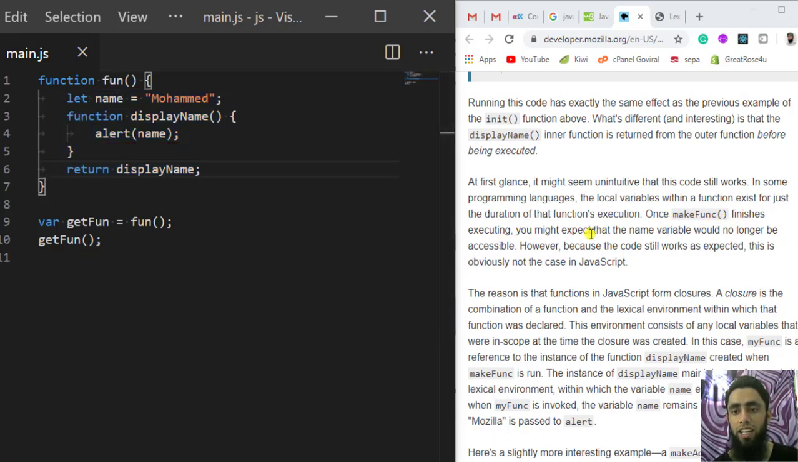So you might expect that the name variable would no longer be accessible. However, because the code still works as expected, this is obviously not the case in JavaScript. You can see that once we finish the specific function, the variable inside that function is also destroyed. But still we are able to access it once we call this getFun function from here. The reason is that functions in JavaScript form closures. A closure is the combination of a function and the lexical environment within which that function was declared. So actually this is saying that a closure is the combination of function and lexical environment.